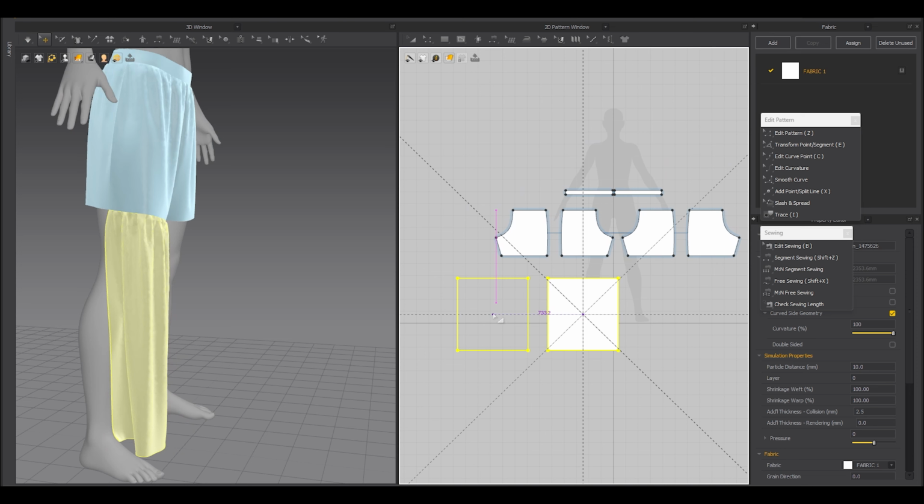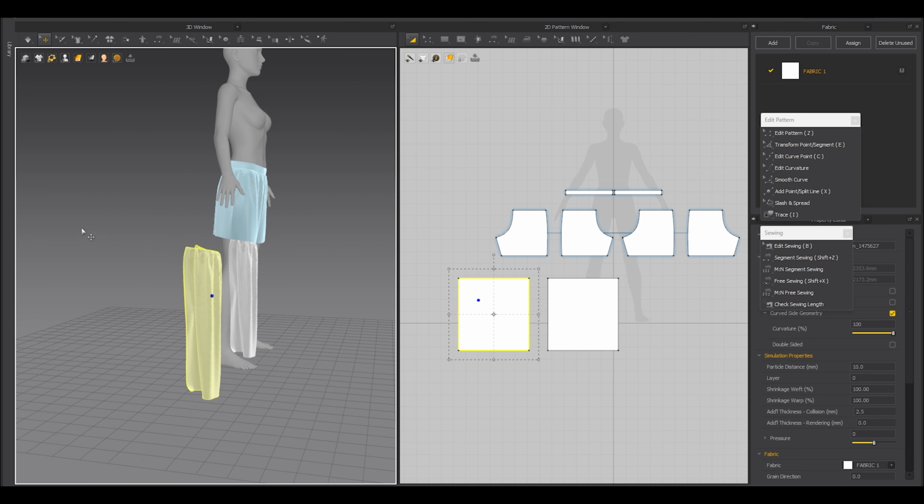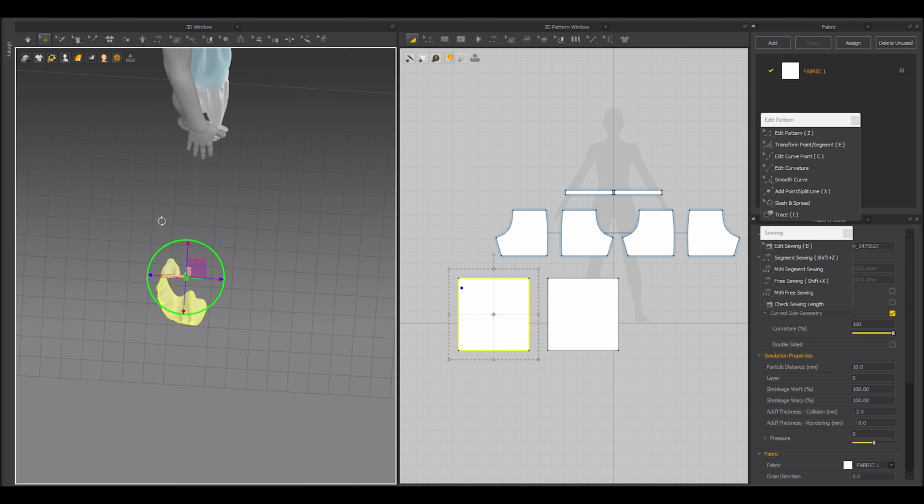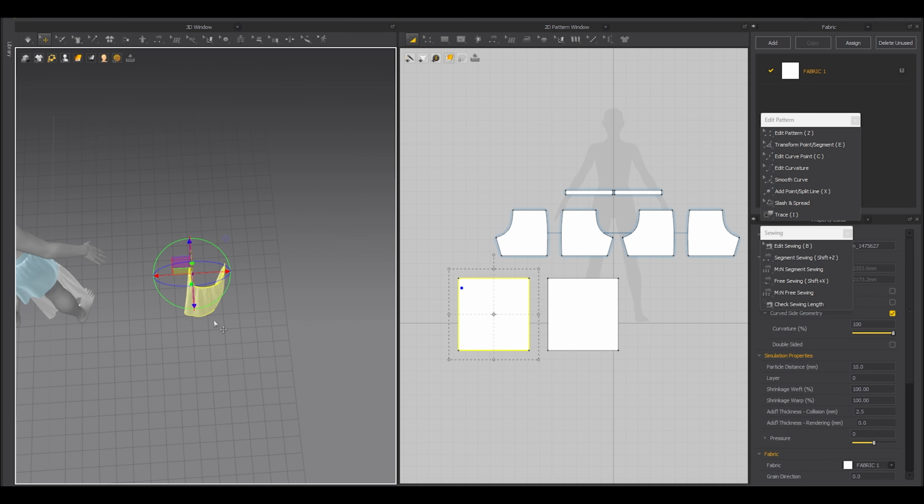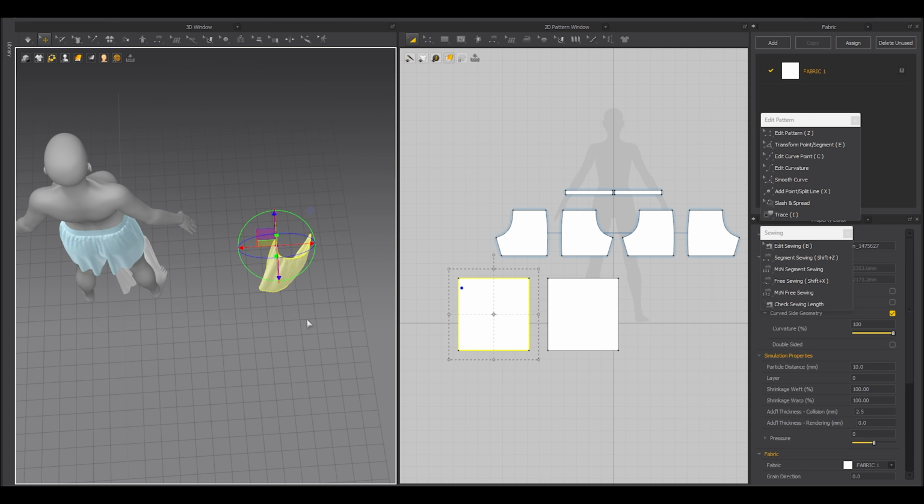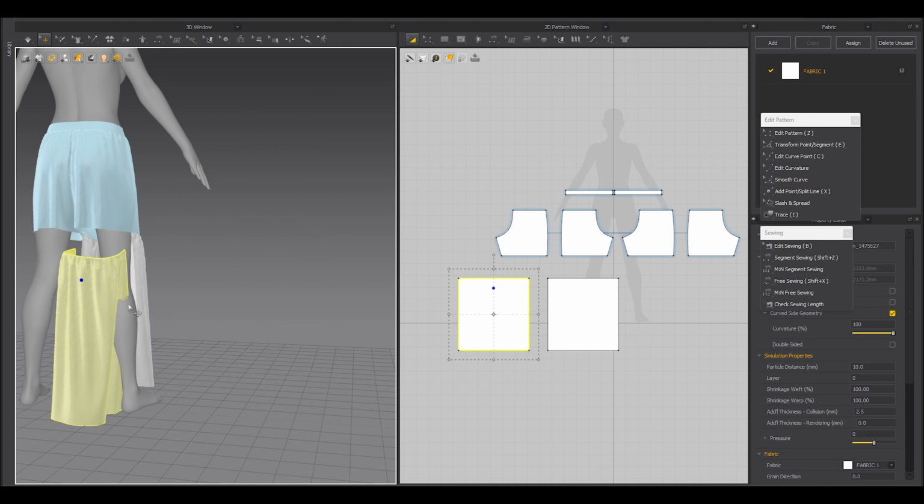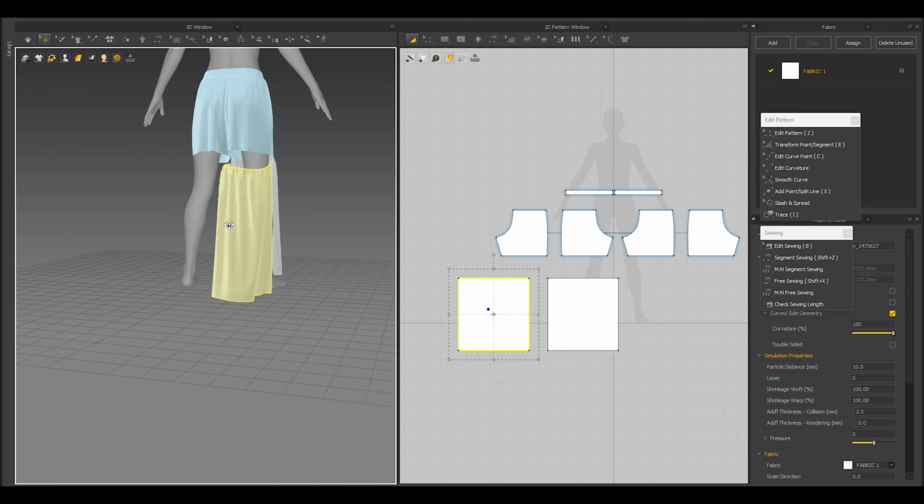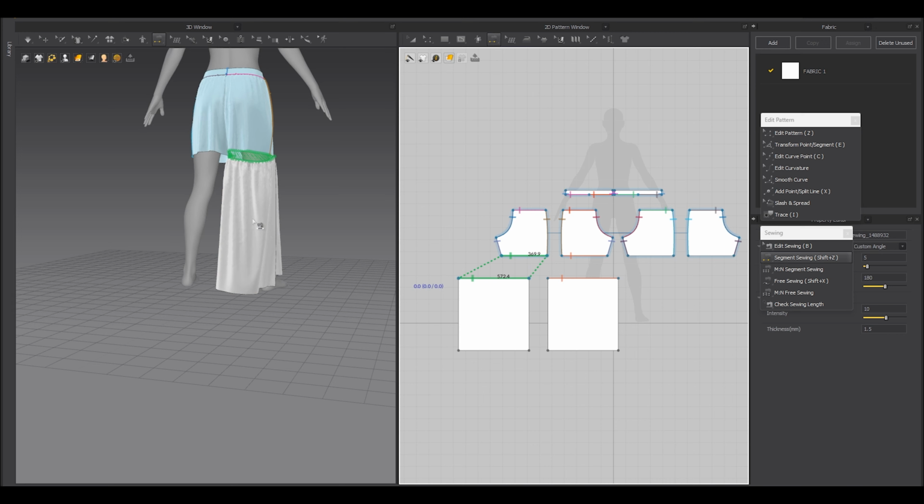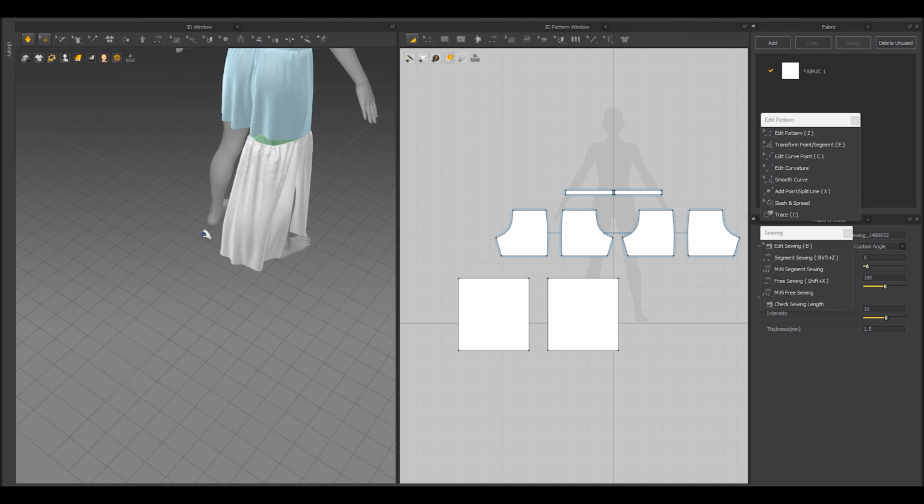Now Control C, Control V. I can rotate like that and set the position there and sew it, simulate.